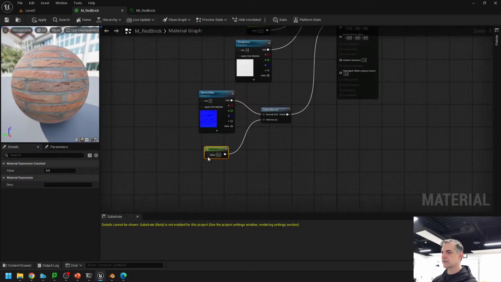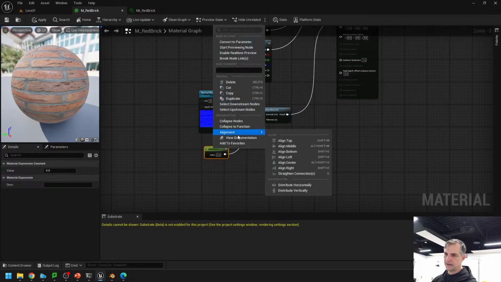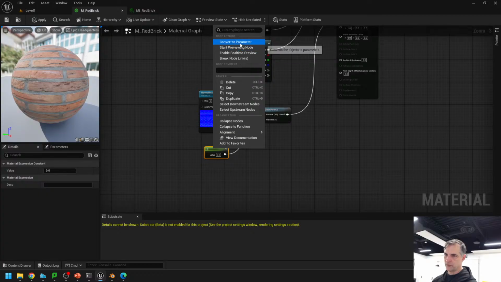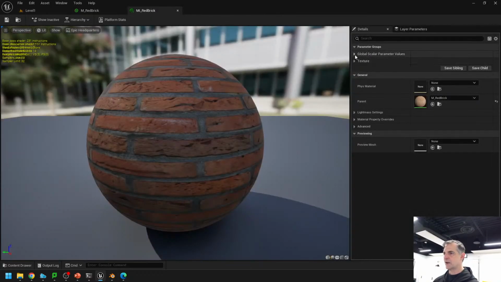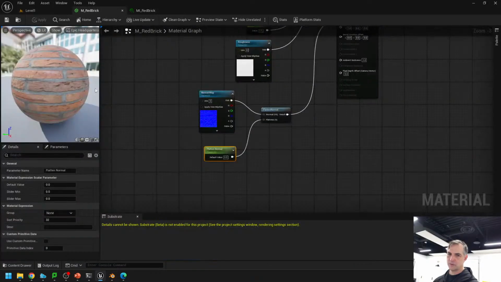So this new constant, let's make that into a parameter. I'm going to right click and make this a new parameter, so convert to parameter, and we'll call this flatten normal, right? If I press compile and save, or apply and save, there we go, and I go back to the material instance, right now it's in the global scalar parameter values. Let's put it somewhere other than that, because this is the normal. We'll just call this group parameter.